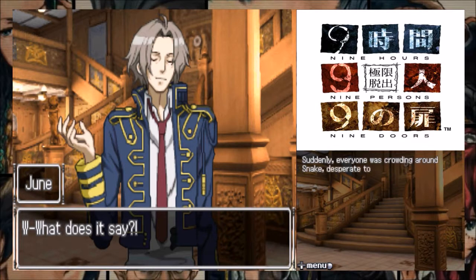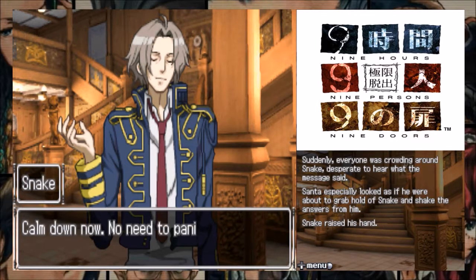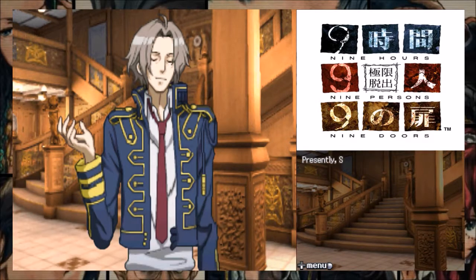Suddenly everyone was crowding around Snake, desperate to hear what the message said. Santa especially looked as if he were about to grab hold of Snake and shake the answers from him. Snake raised his hand. Calm down now. No need to panic. You don't need to force me. I'll read it. Junpei swallowed hard and waited for him to start. And he was not the only one. Presently, Snake began to read, his voice calm. His fingers glided over the tiny bumps as he spoke.